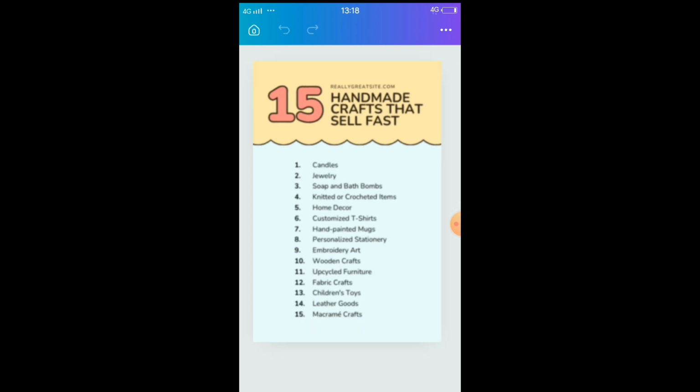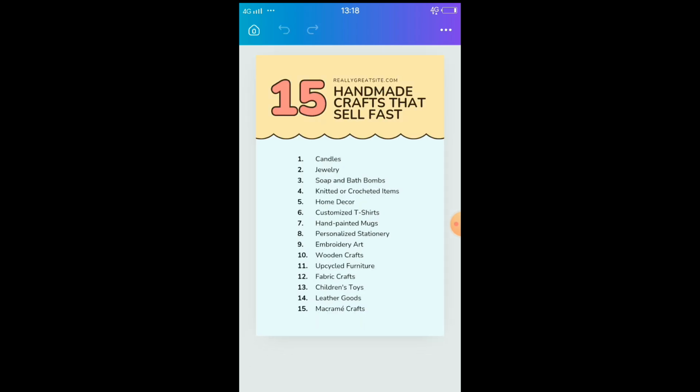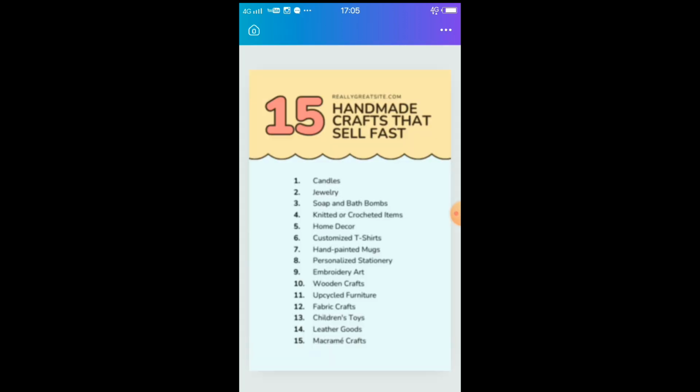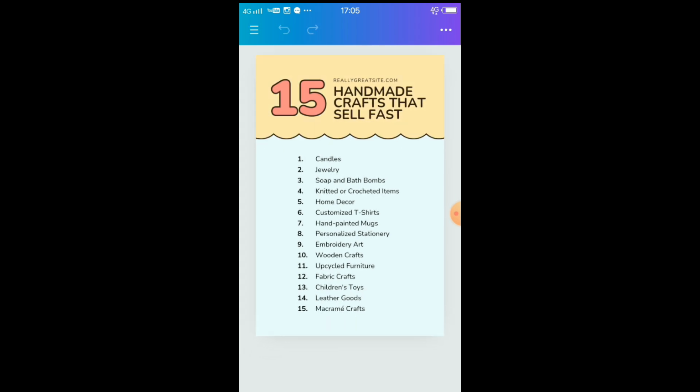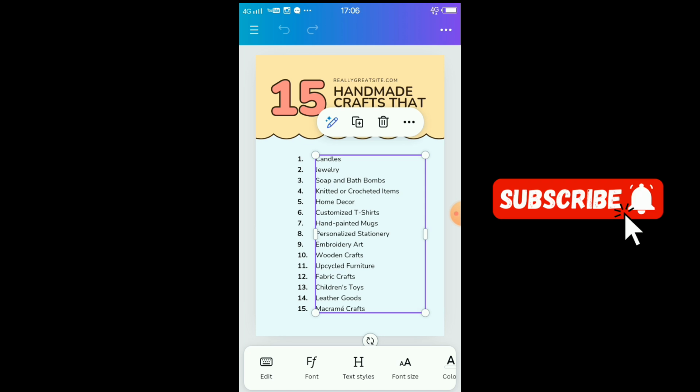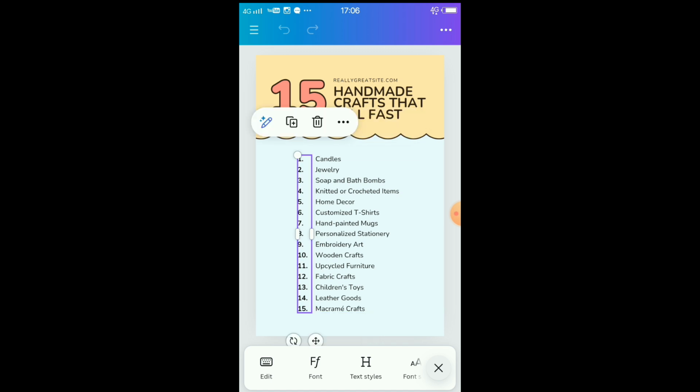So here they are. I think I like this one with the 15 handcraft, whatever. That's the one I'm going to select and customize. I like the color and the way it's designed. So I'm just going to click on it to select it. Any one you choose, when you click on it, it will appear on your canvas. Then you can go right ahead and begin to customize it.